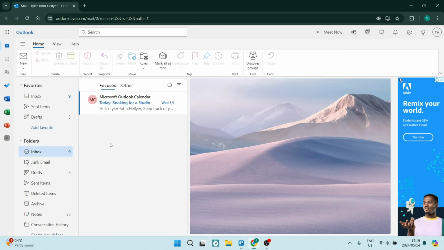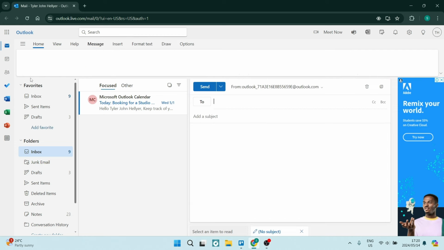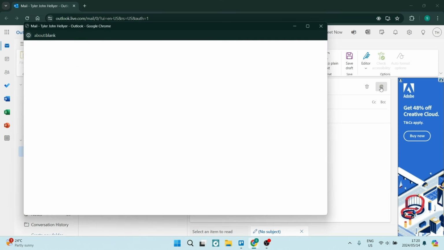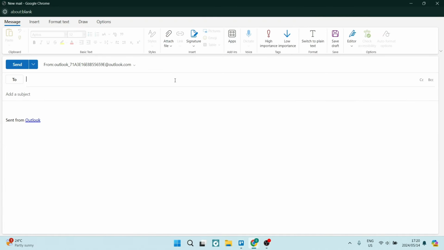So I'm in my browser, and if you are a Microsoft Exchange user, you can actually do this on your app, but I'm going to show you how to do it on the browser. So once you go in here, you're going to go over to the left hand side and look for new, and you're going to tap on mail. Now what will happen is it'll open as a small window, and what we want to do is click on the top right hand side where it says open in new window, and it'll open up a new tab.